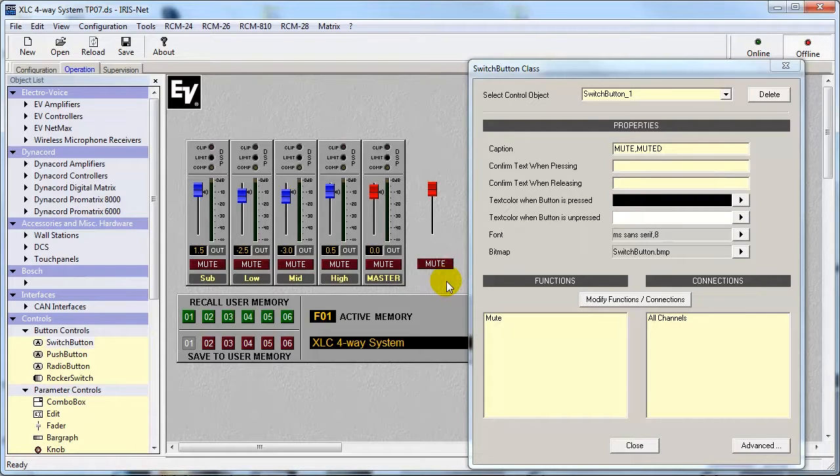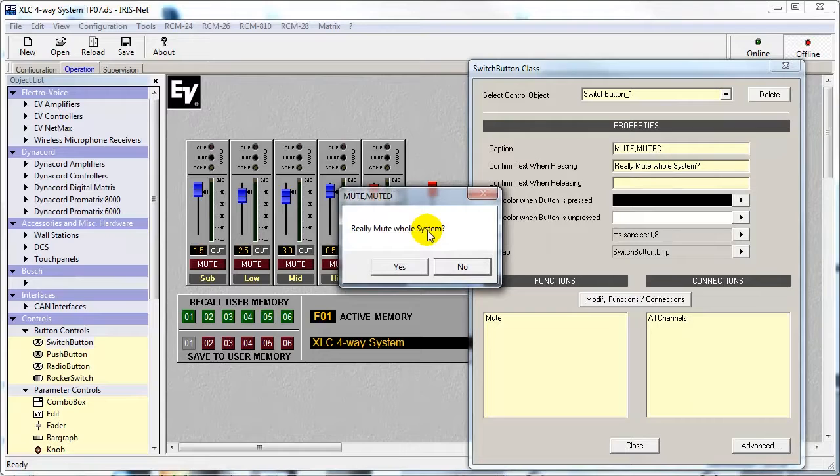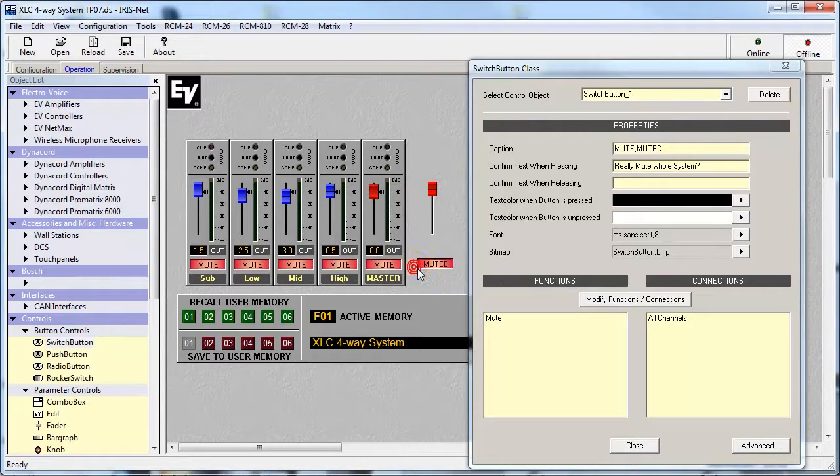Second, you can enter a confirm text when pressing and/or a confirm text when releasing. For testing, enter Really Mute Whole System and try to switch on the mute button. A dialog opens and you are asked, Really mute whole system? Choose either Yes to activate mute or No to leave it as is.